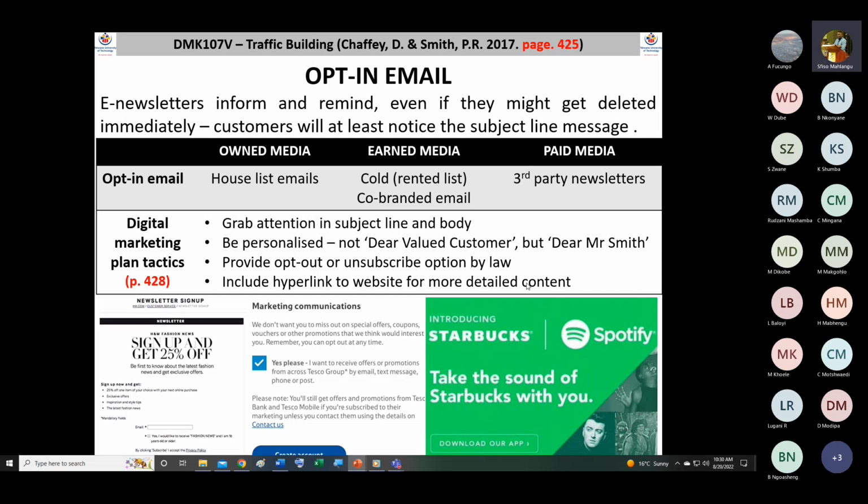Once again, we don't want this opt-in email or newsletters to get deleted. So we've got some tactics that we can use. So here you become as practical as possible as you develop your plan or your tactics. You will see they say if you are using an opt-in email, the first thing you want to do is grab attention in the subject line. So hence we indicated that the person, even if they delete your email, will read the subject line. So attention, you must grab it there.